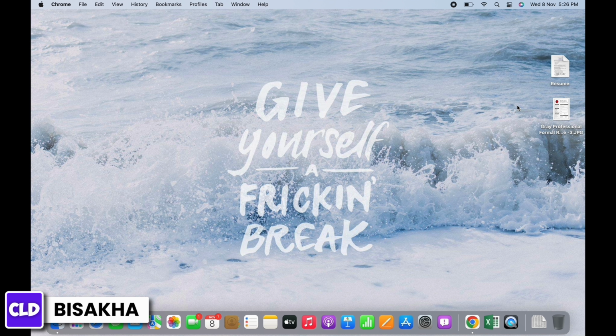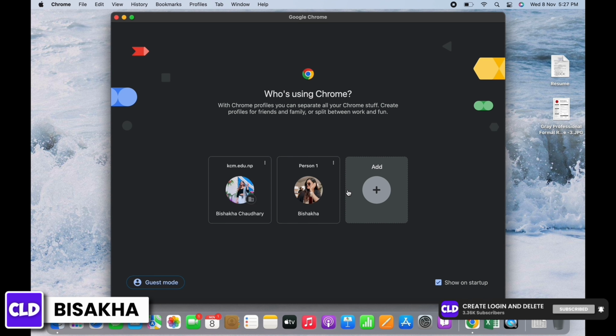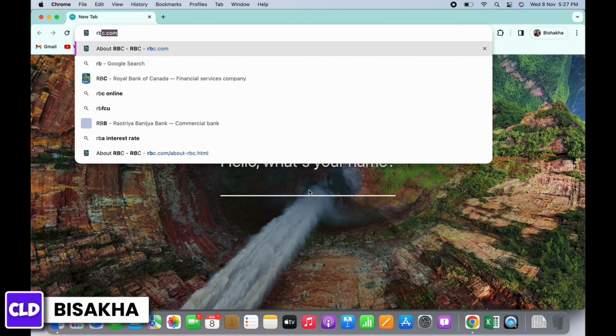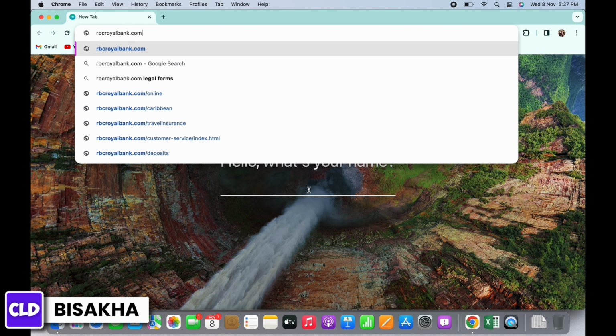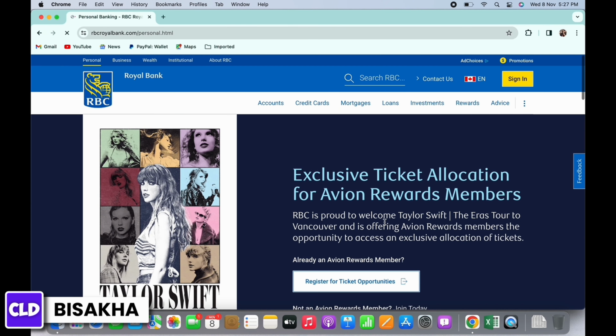Let's get right into the tutorial. In order to sign up for Royal Bank Online Banking, open your preferred browser firstly and in the search bar, search for rbcroyalbank.com. You will be led to the official webpage of RBC.